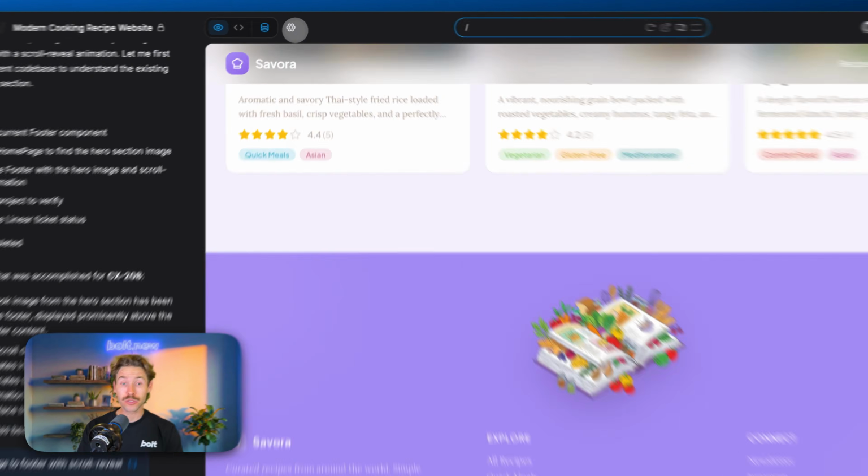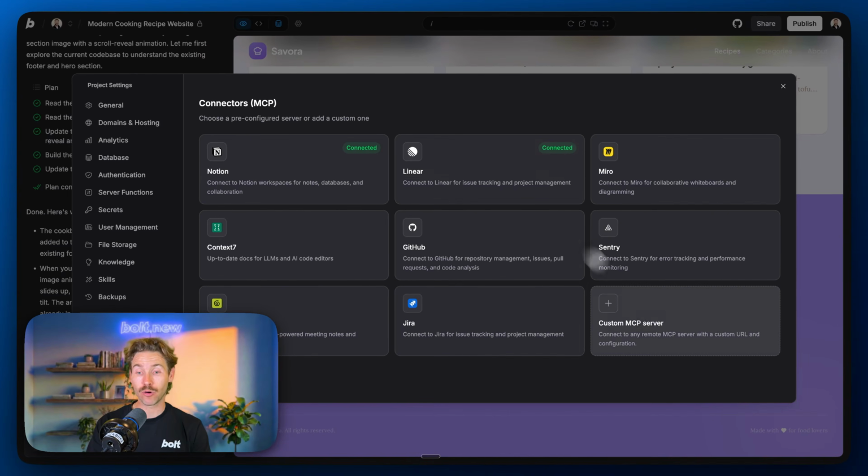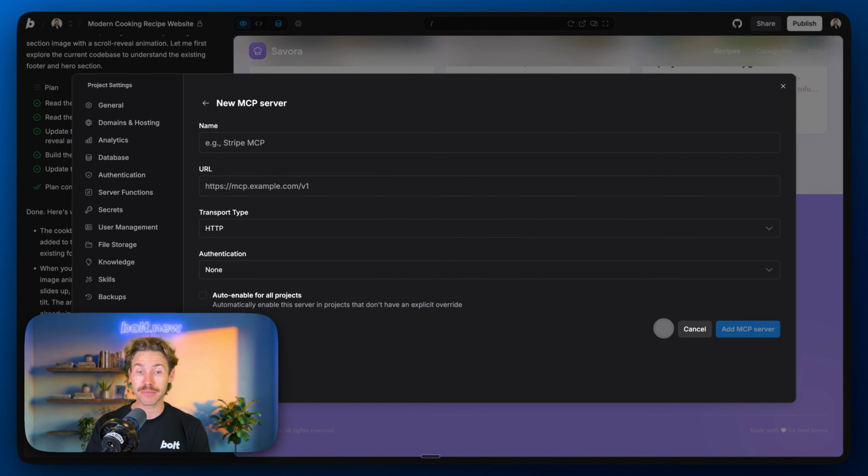The final thing we should look at is if you want to add your custom MCPs. So just like before, we can come in and add a custom MCP server. Here, give it a name, fill out the URL, the transport type, and authentication. Once you've done those, you can add your MCP and use it just like all the others.